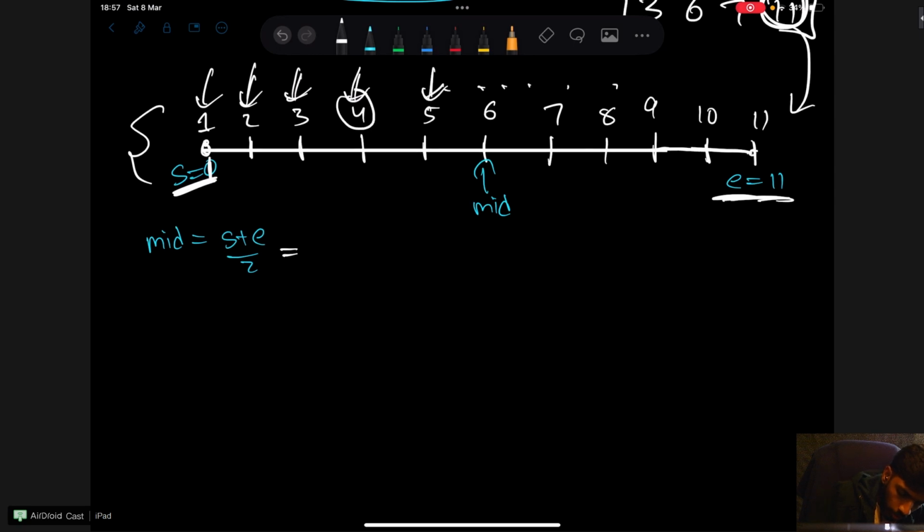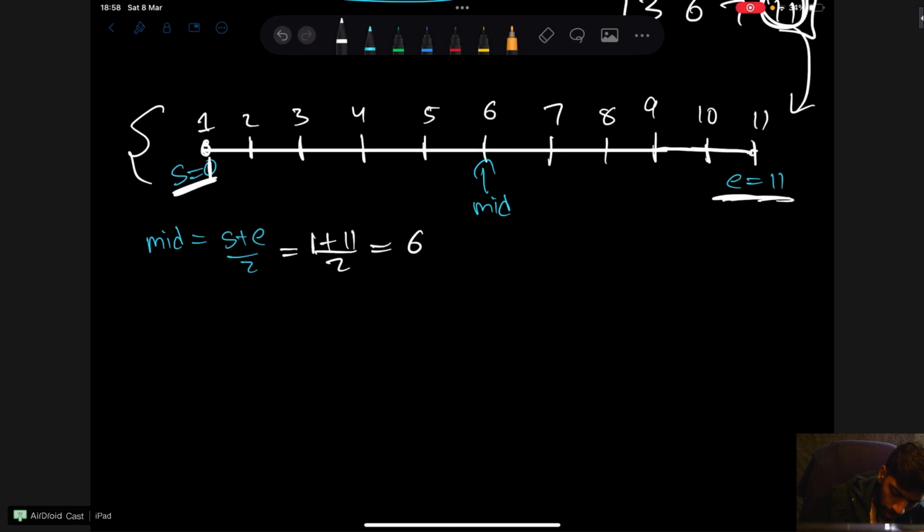And at number 4 we got the answer in the linear search, and that's why we returned 4 as the answer. But this process could be eliminated if we think in terms of a number line and do binary search on it. So you calculate the mid, that is 1 plus 11 by 2. You get mid as 6. You place your mid right here.